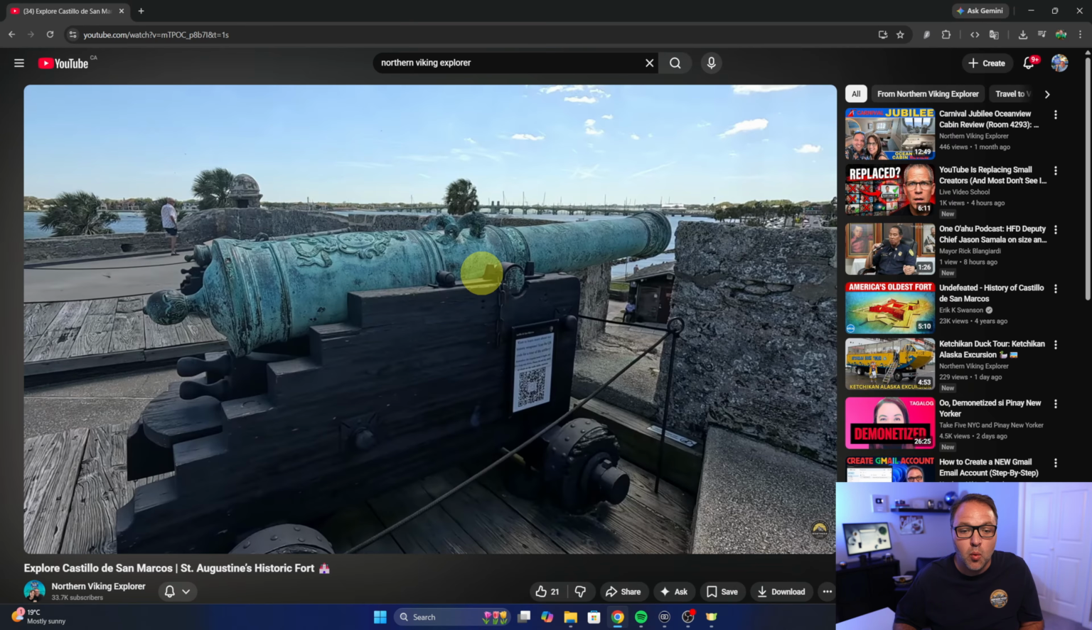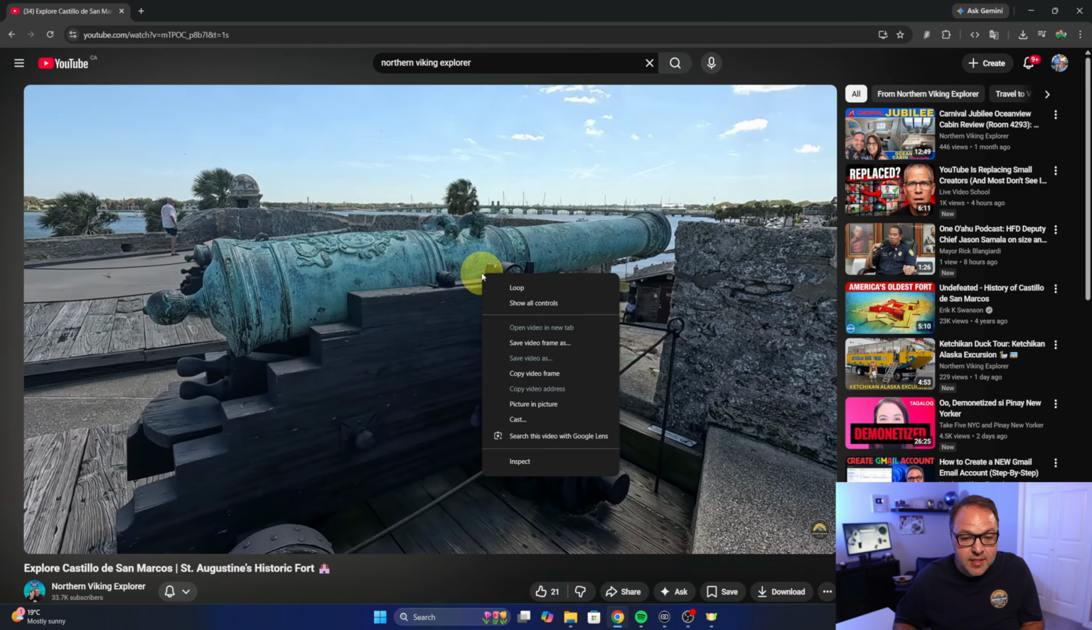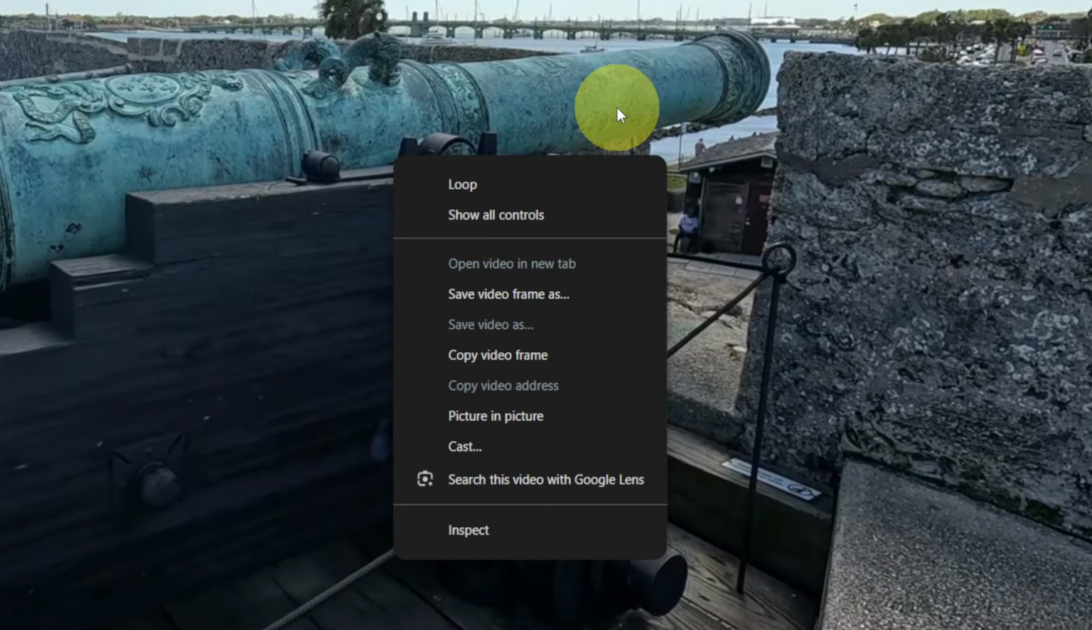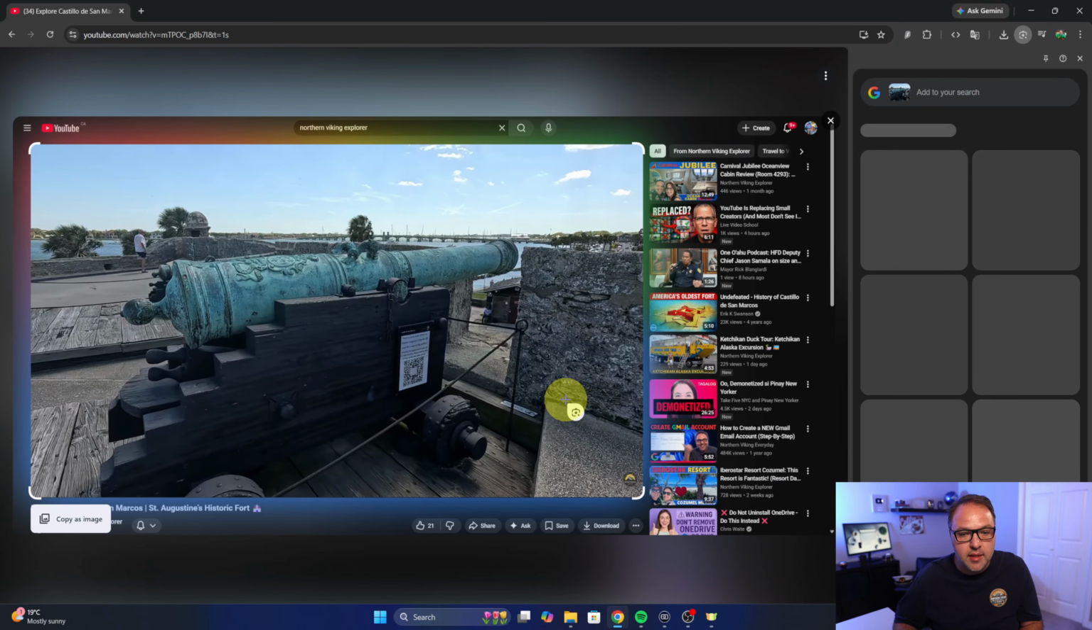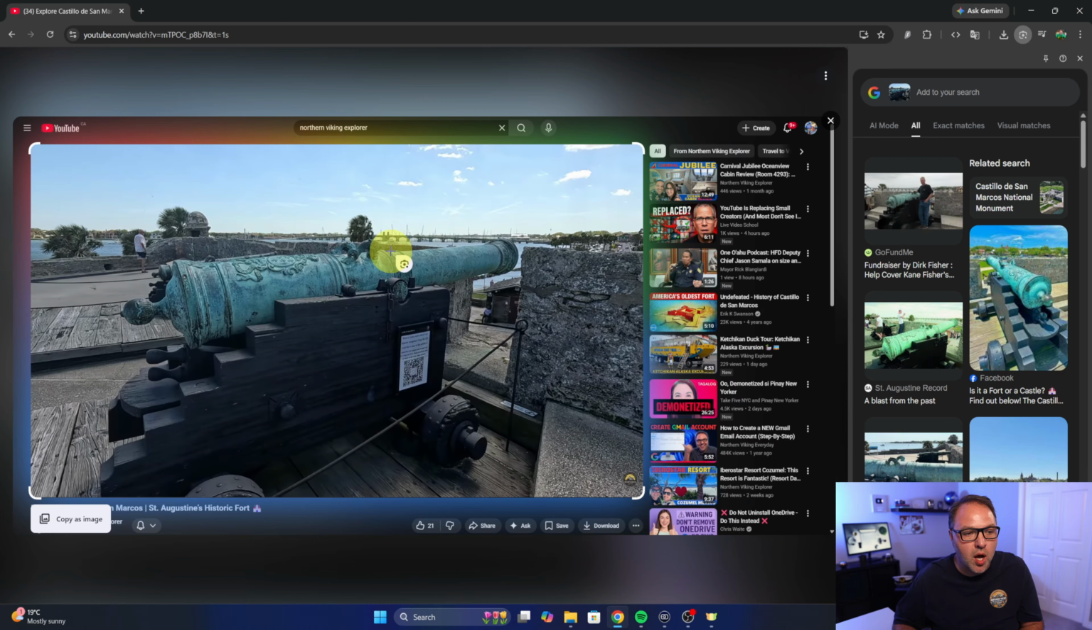Now what we want to do is right click on the video twice without moving our mouse. So I'm going to right click on it once, I'm going to right click on it a second time. We're going to get this window that pops up that looks something like this. Now again, this is a feature in Google Chrome. You'll see the option that says search this video with Google Lens.